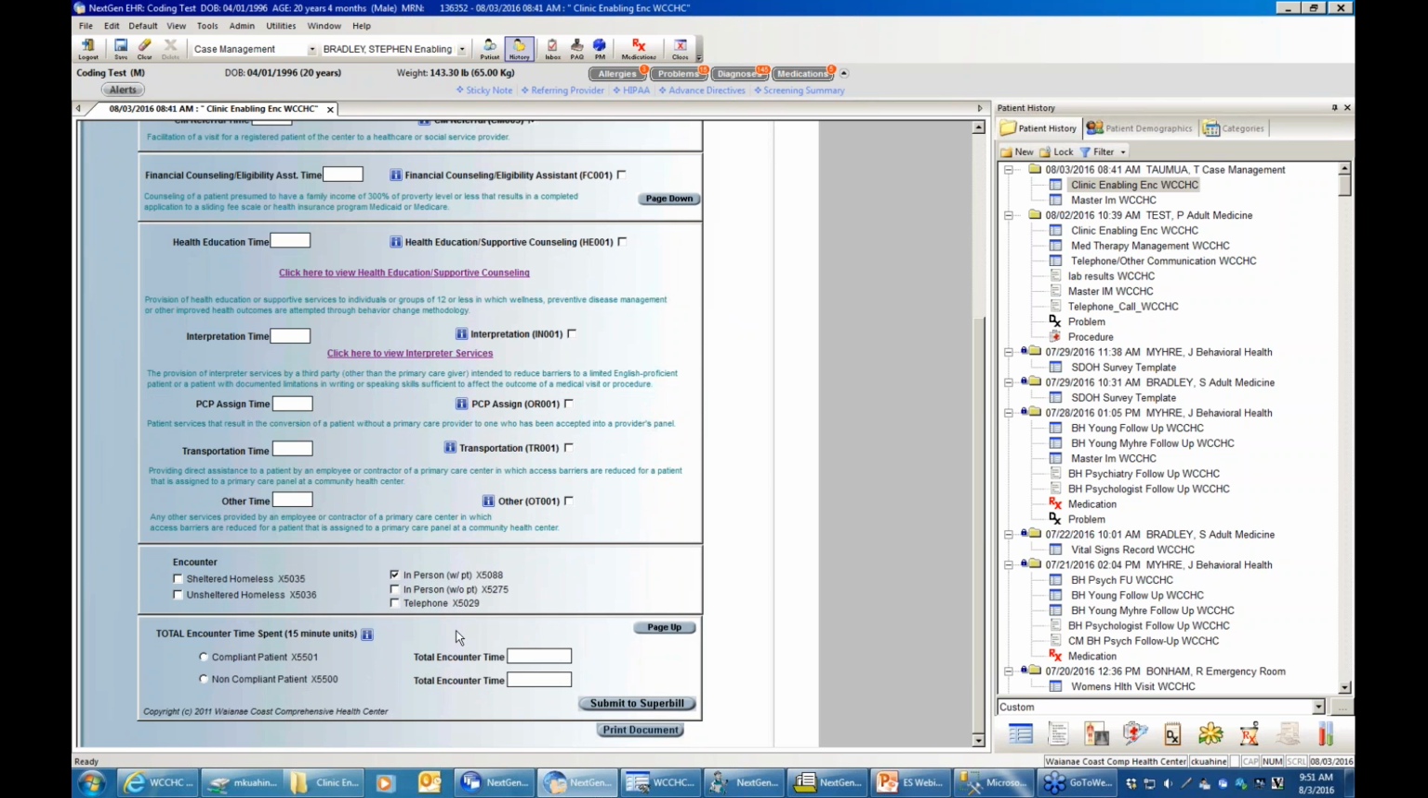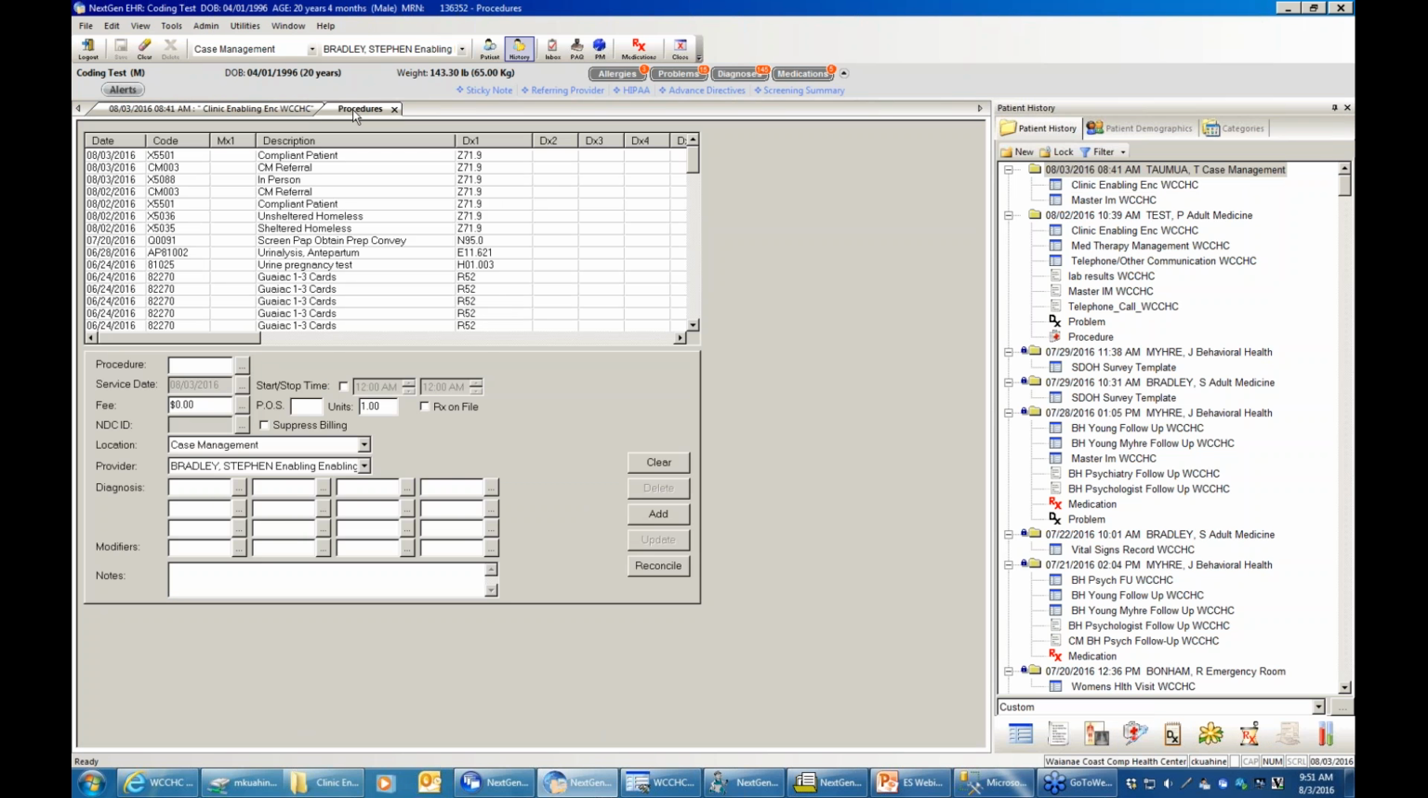Whether or not it was in person, compliant patients. These are things that I don't know too much about, so I'm just going to click them. At this point, I'm going to hit submit to Superbill. You see it's running those procedure triggers, adding that new procedure. I'm going to check this out. This is the EMR procedure module. Today is August 3rd, and we selected 3 things. So these are the 3 things.